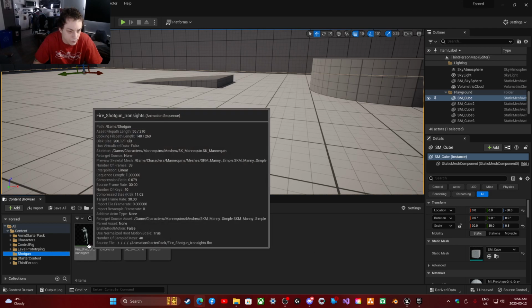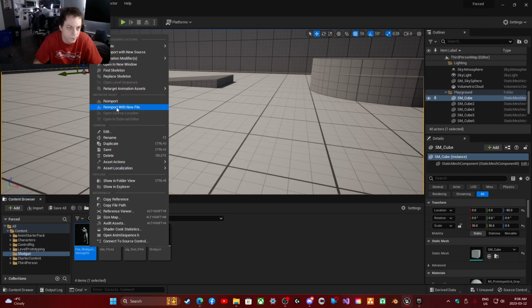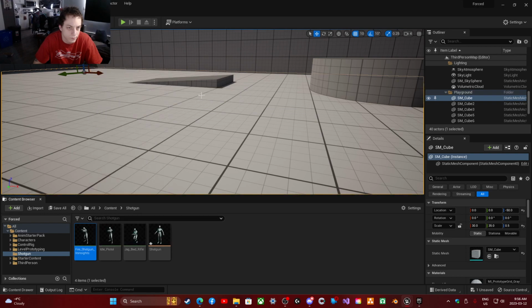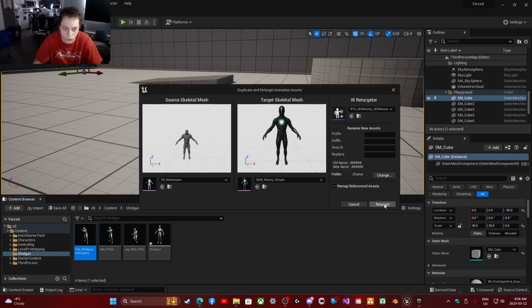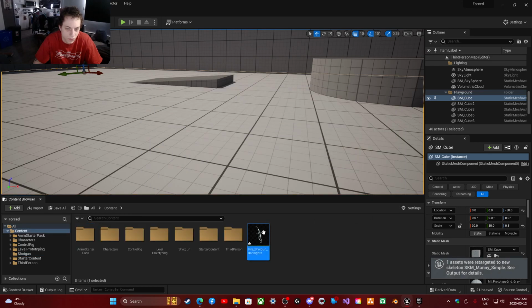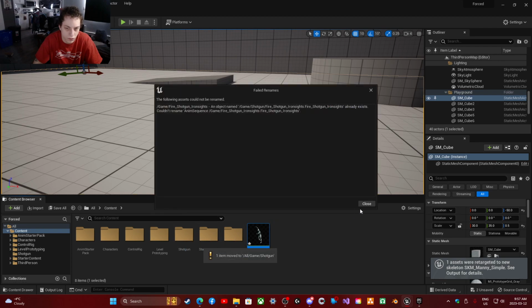So just right click and do the same with retarget. You can retarget. We're going to go ahead and search UE4 to UE5, and then you just click retarget, and there you go. Drag it into the shotgun animation folder. Great. So now how can we implement and use these animations on our current character?